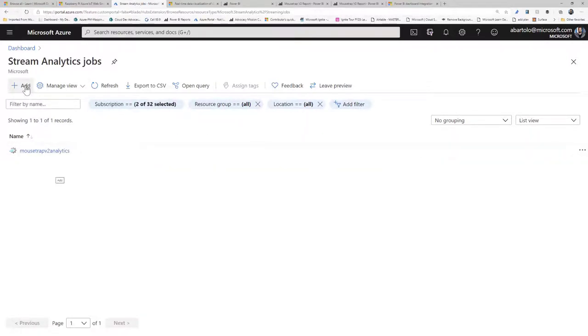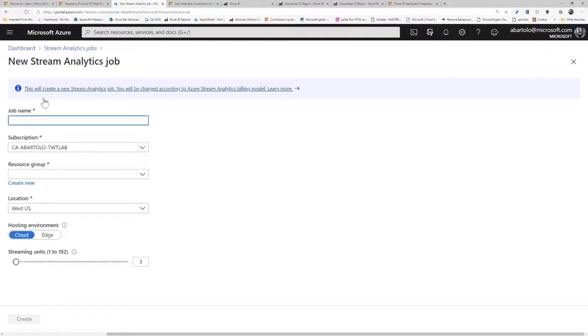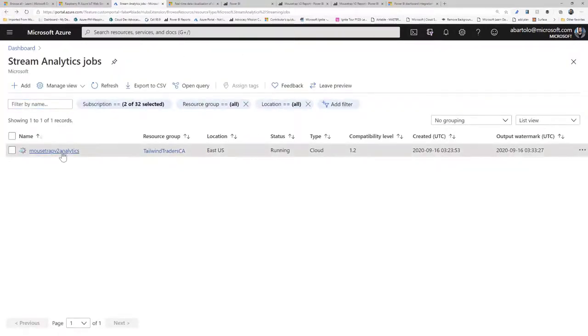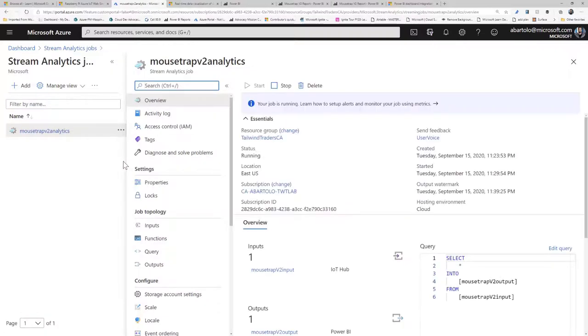We'll need to add a new job which will require a job name, resource group, and location. Also take note of the hosting environment selection. This solution will stream data from the cloud, but data can also be streamed on the edge should the endpoint device support it. Once completed, we would click Create, but I have already created the Stream Analytics job, so we'll use that instead.